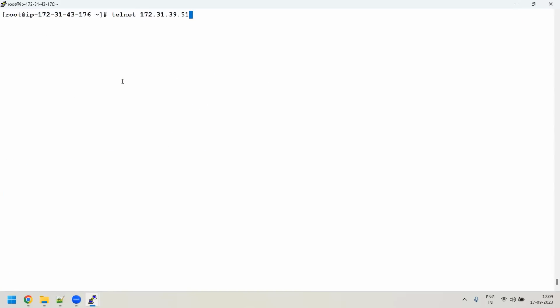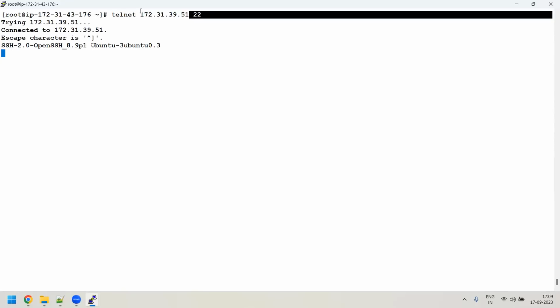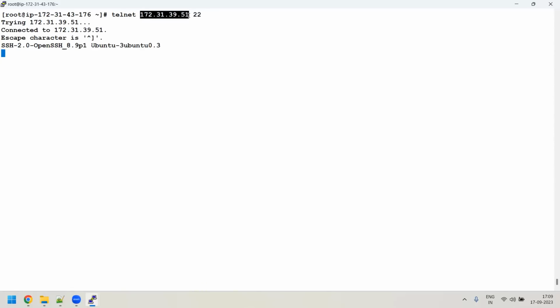And here I will do port number 22. 22 is the port number for your SSH service. See, it is able to make a connection. It means that it is connected, this port is open, and this IP address is also available.